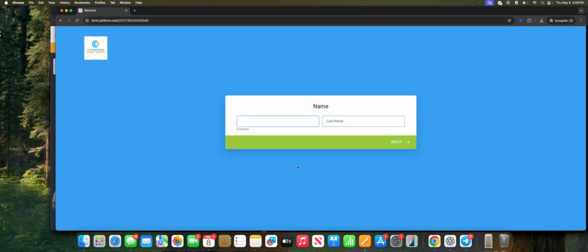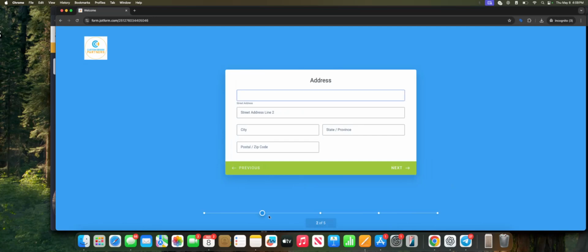So here we have the first question, which is name. Second question, address. And I love how it gives you this little progress bar down here. It even shows when you hover over each little dot on here. I look at it kind of like a map. This is the row you're on. It shows what's coming next.